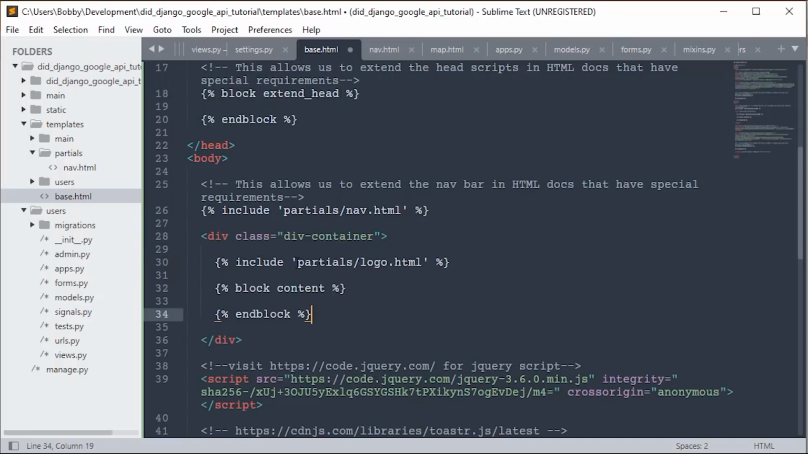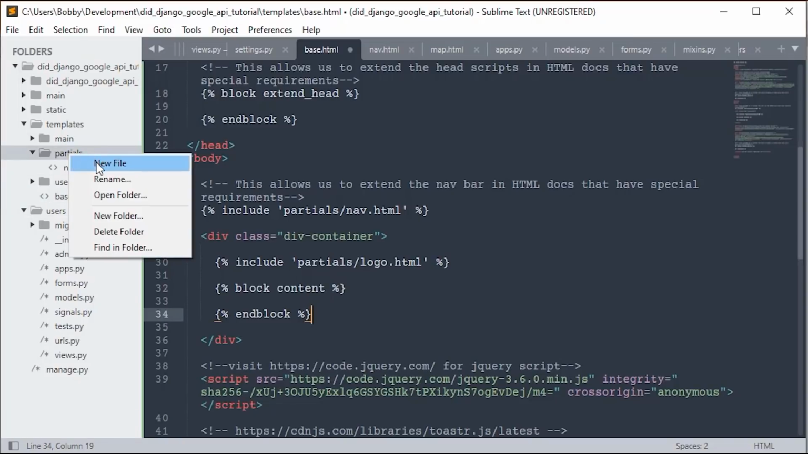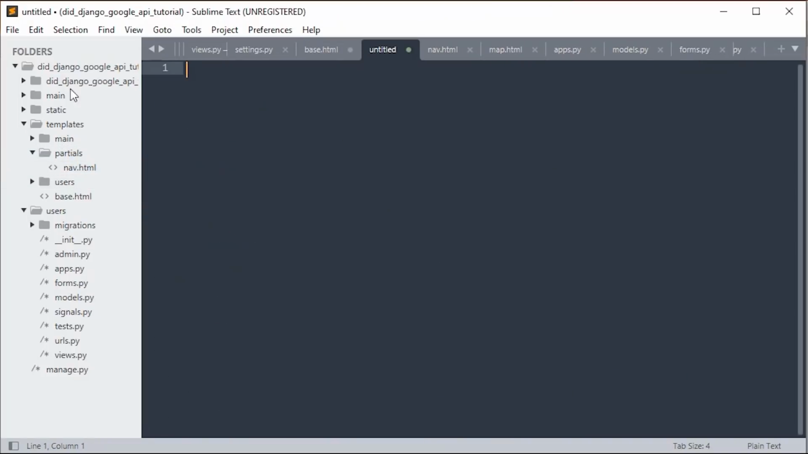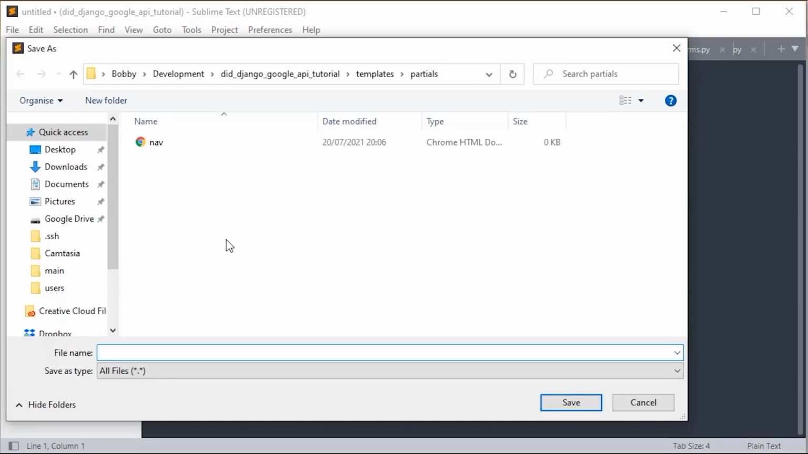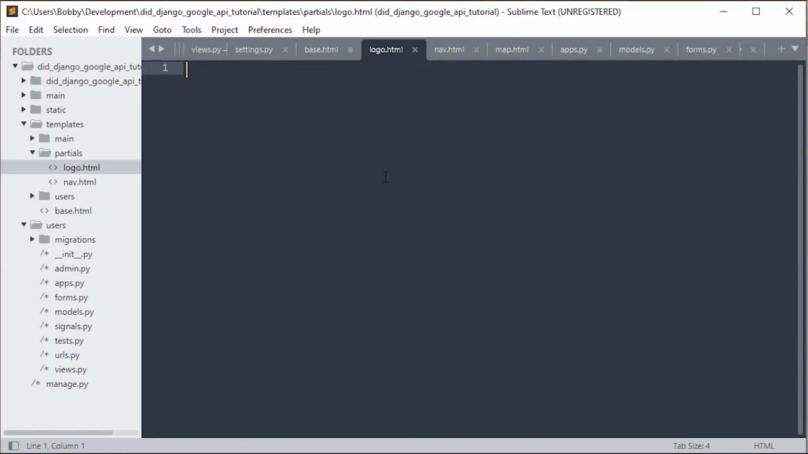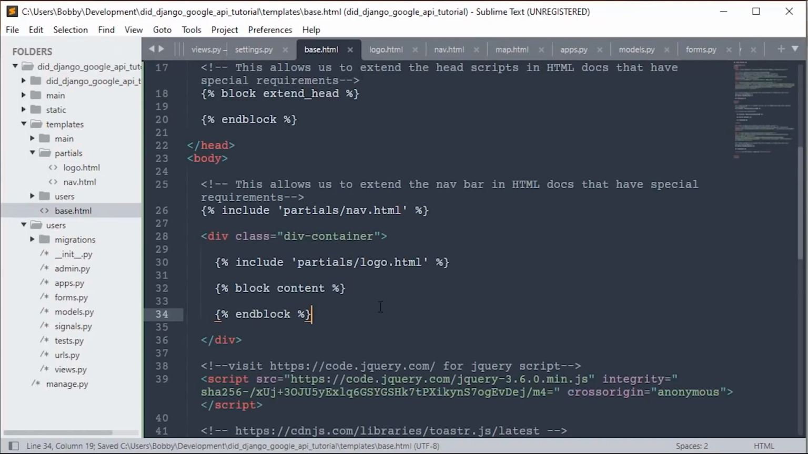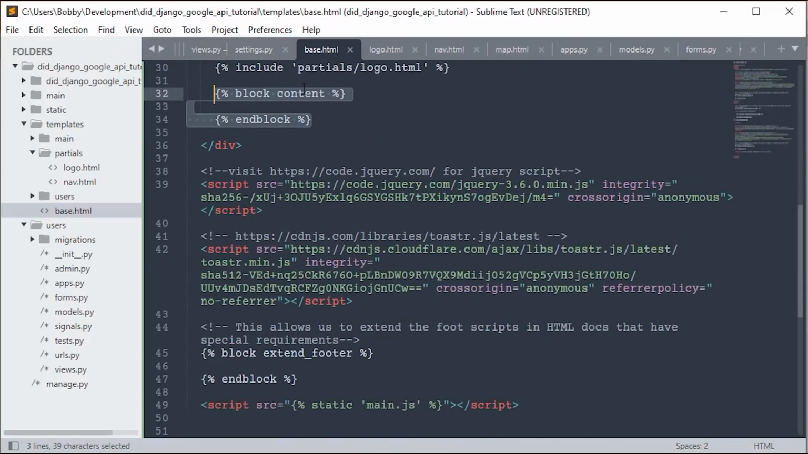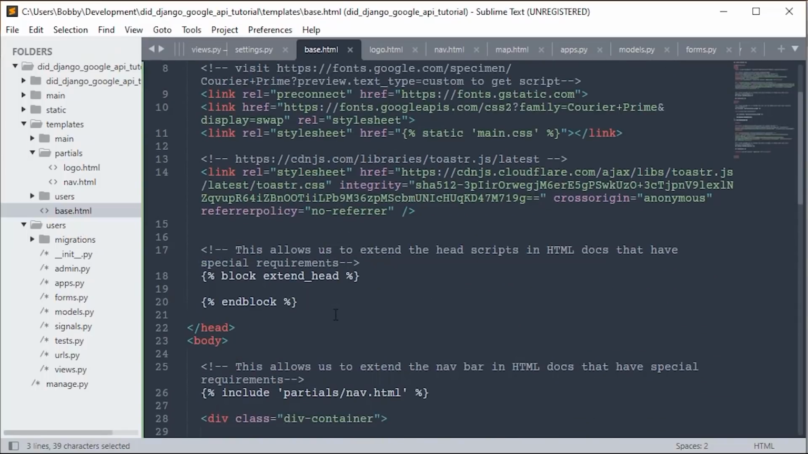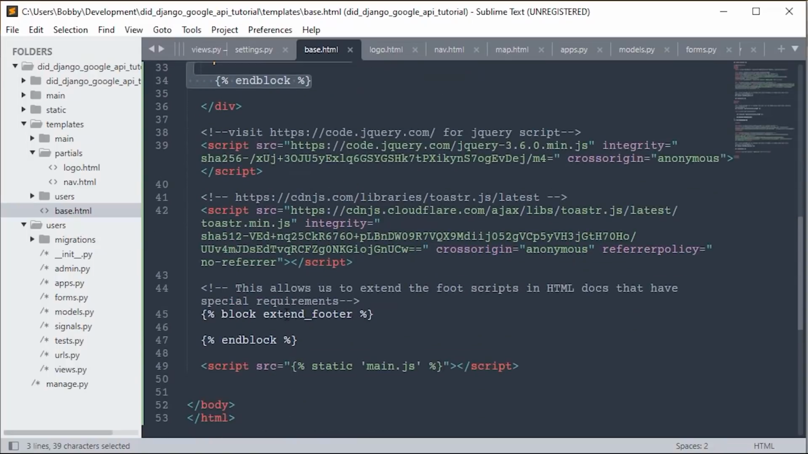So we've then got include partials logo.html. So let's create that. I can't talk today. Let's create that quickly. New file, and we'll save that as logo.html. I'll bring across that code in a second anyway. Save, and then we've got a block. So these blocks allow us to extend certain parts of this base in other templates. It will make more sense in a second. And it's called content. So we've got block extend head, block content, and we've got another one here, extend footer.